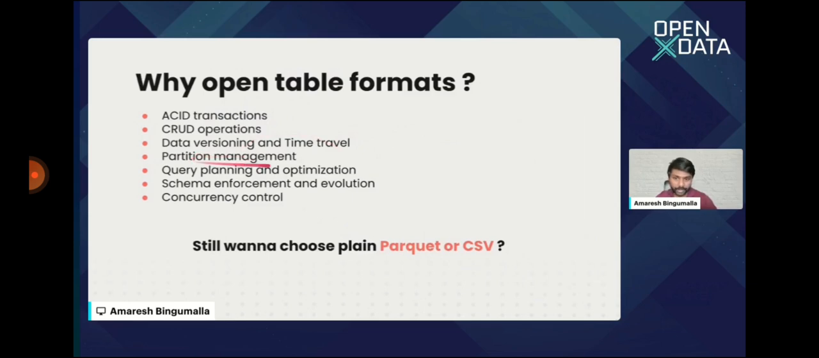Partition management: if you're using plain Parquet or CSV, the clients need to handle the partitioning. They have to manage how to store the data, whether partitioning by time or by a specific key. Everything needs to be written in the client code. But with these table formats, you can just specify the partition key or a distribution key, and the metadata keeps track of how to partition the data and which files contain which key partitions.